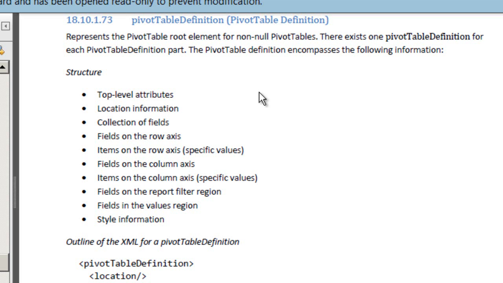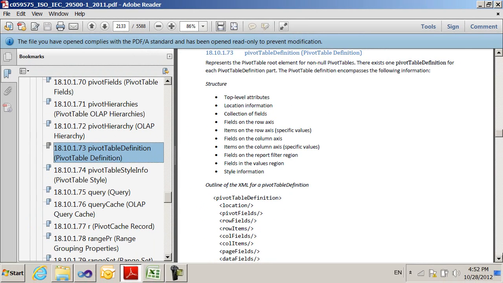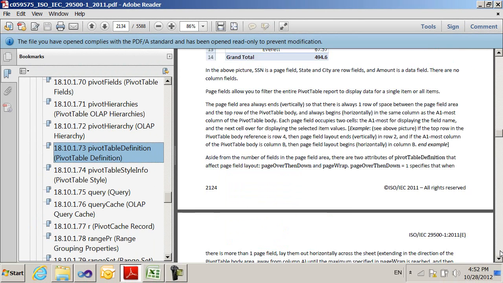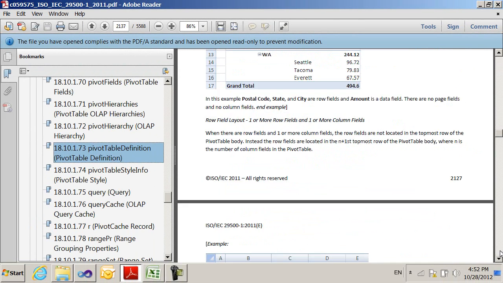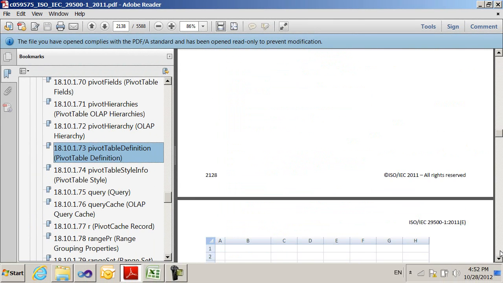There's top level attributes, the location, which is where the pivot table lies in the spreadsheet. There's fields on the rows, the items, which are the part I said updates automatically, fields on the column and items, fields on the report filter region, which I haven't looked at too much yet, and the values. And then the style for the overall styling for it. And there's a lot of information in here about how each of these things appears, how they look when you define one thing or another.